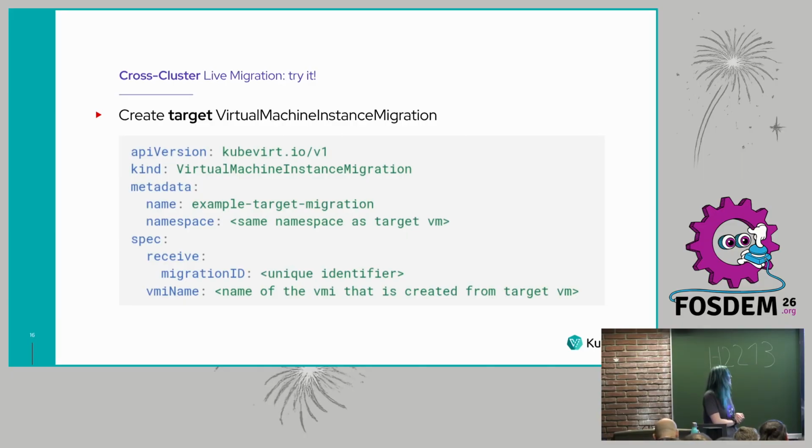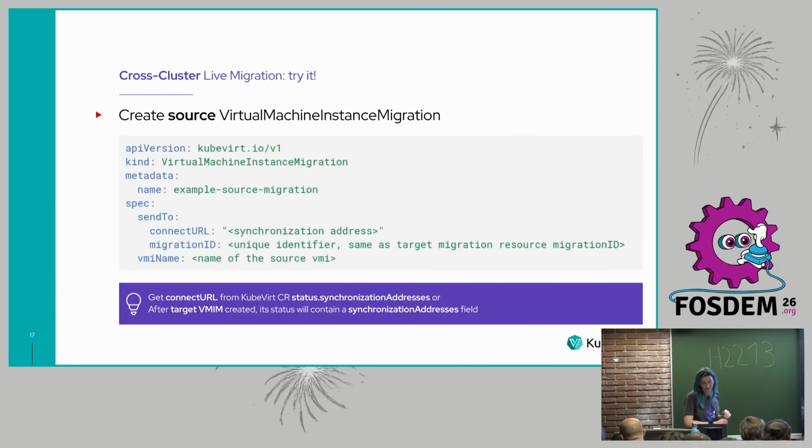Next step. We are still in the target cluster, and in the target cluster we would need to create a virtual machine instance migration resource. This one looks pretty simple: name, namespace, migration ID, which is whatever ID you want, VMI name, your target VMI name. Super easy. But now let's go to the source.